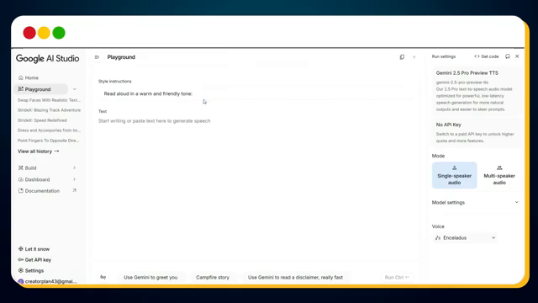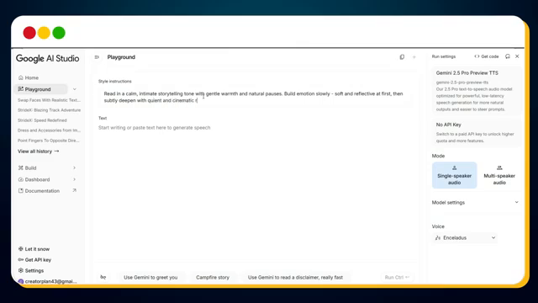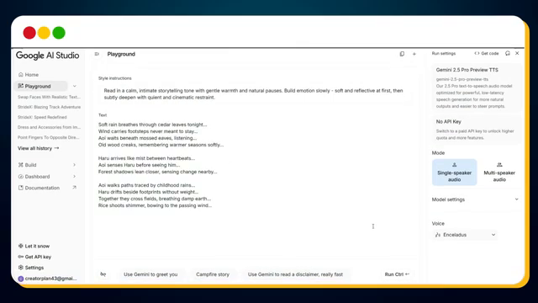Before pasting the script, add this style instruction. Read in a calm, intimate storytelling tone with gentle warmth and natural pauses. Build emotion slowly, soft and reflective at first, then subtly deepen with quiet intensity and cinematic restraint. Now, paste the script and hit run. Within a few seconds, your voiceover will be ready.